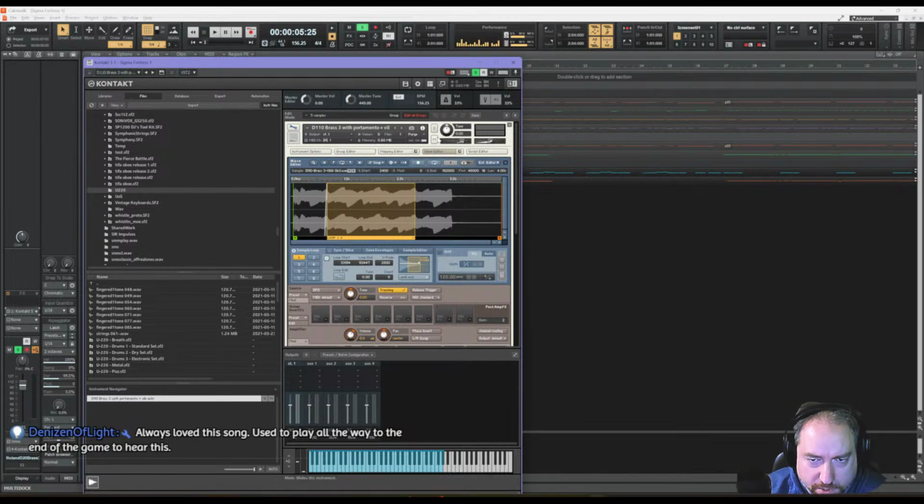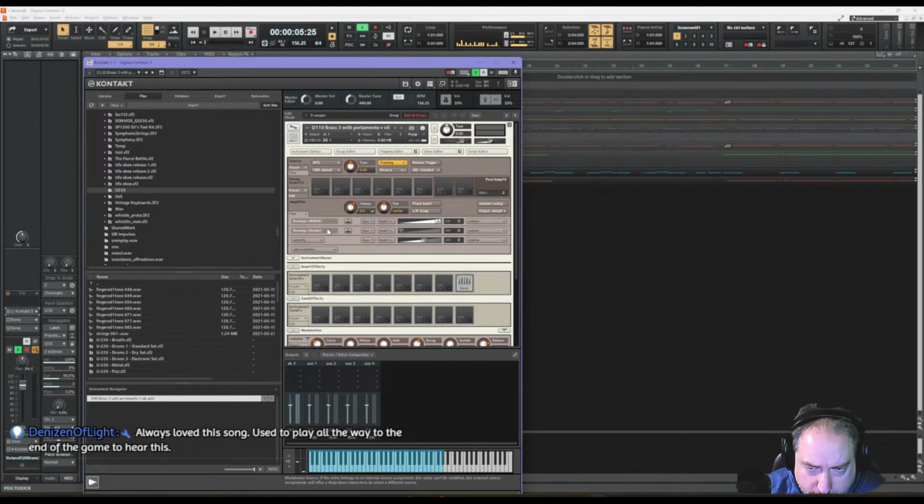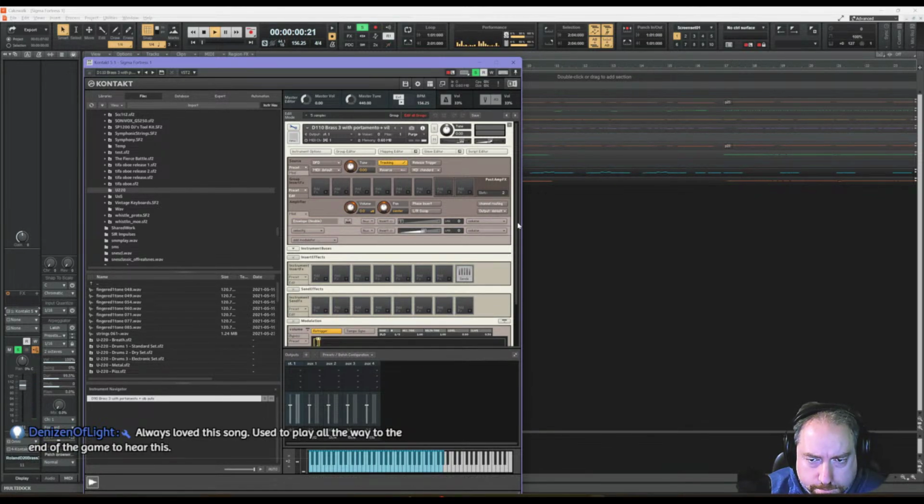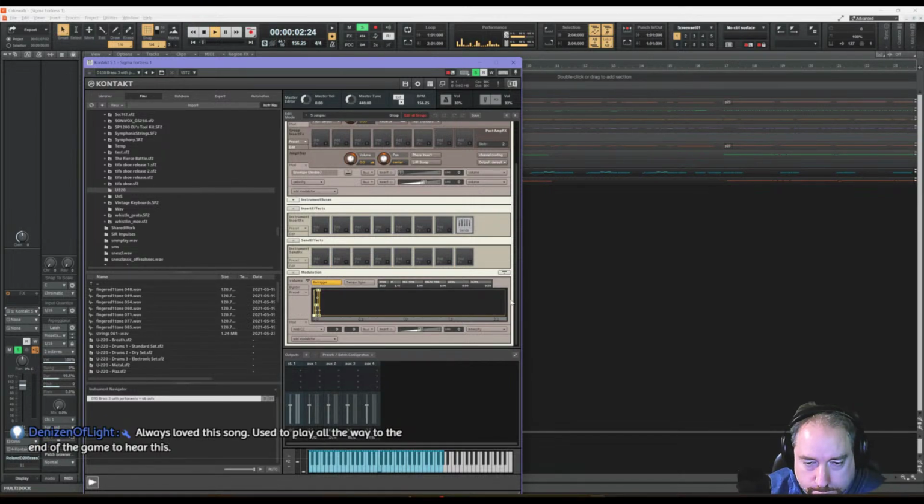Might be messing up because I got multiple volume envelopes on here. Let's delete this. No, not that. That's the one I need. Get rid of that one. See what happens.